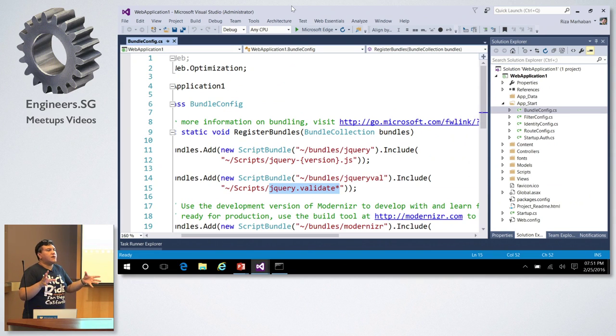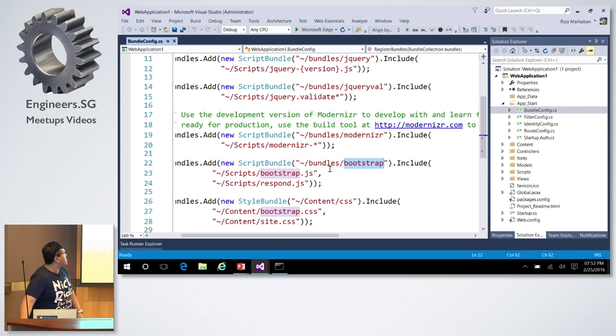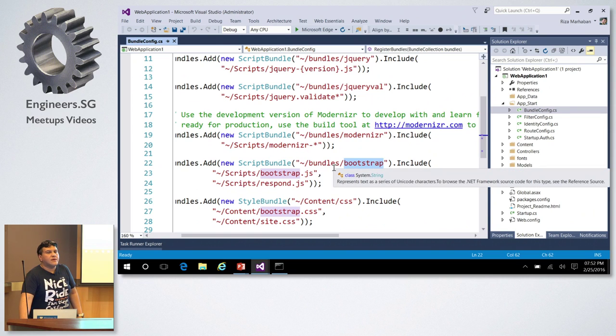So this is the ASP.NET Core. So they take that out. So for managing that kind of bundling, Modernizr, even Bootstrap. You see, Bootstrap. Just imagine if you want to change something for the Bootstrap, what you have to do? Recompile. You want to rebundle something, you have to recompile. Okay, that's the old way. That's the old ASP.NET, okay?